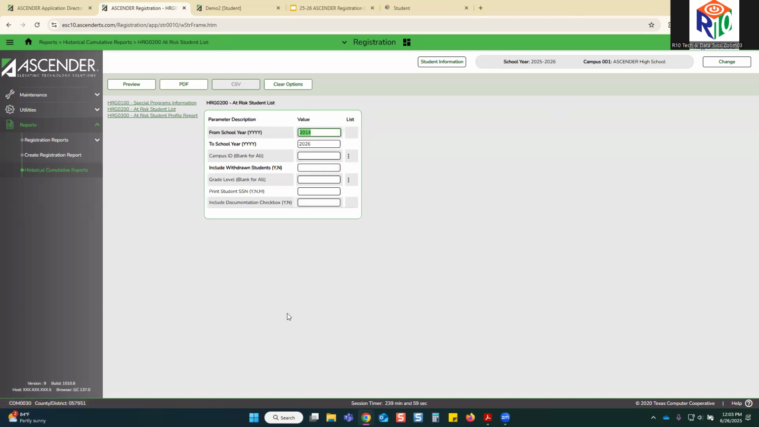You also have the student at risk, or at risk student list. Again, it gives you that date range. It's just going to list all the at-risk records for the students that are enrolled for the date range that you select, and that have been identified as at risk. And then you can choose whether or not you want that documentation checkbox to be in there, and if you want to include withdrawn students. So it's just kind of a summary list of at-risk students based on the parameters that you select.